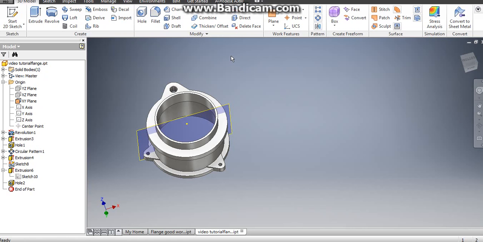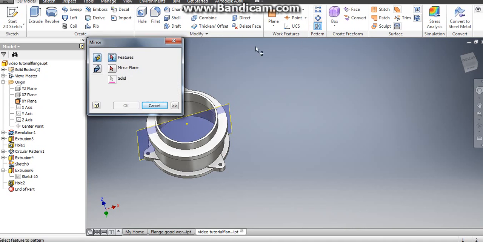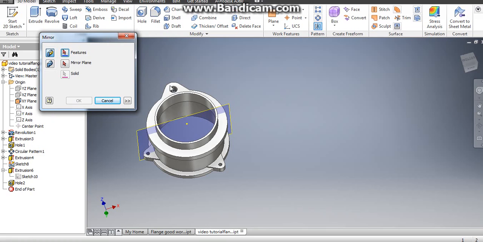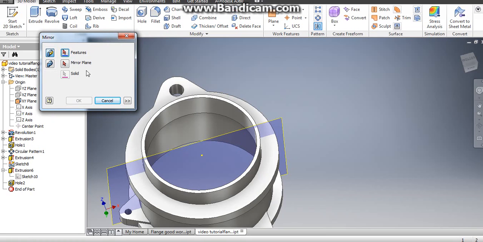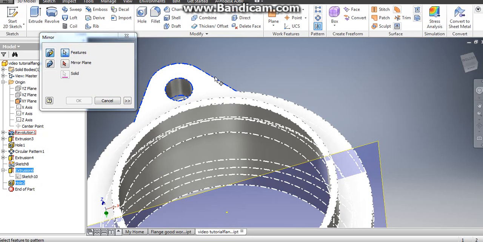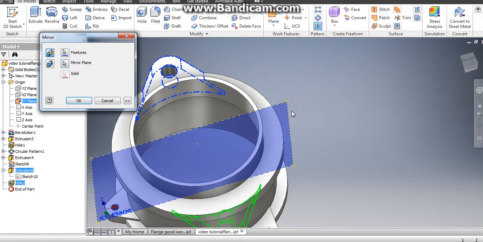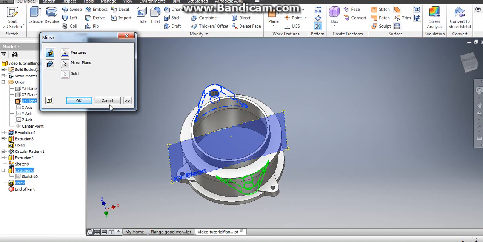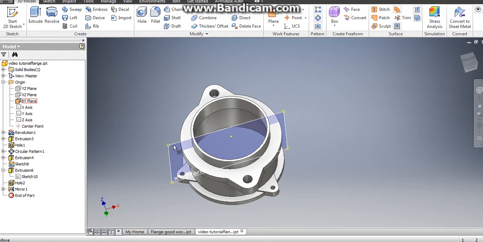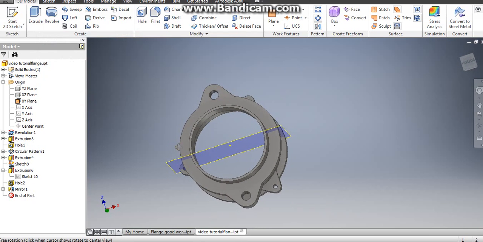We'll select the mirror command. The features that we want to mirror are the second style of wing and the 10.5 diameter through hole. So click both of those. They must turn blue. The mirror plane is the XY plane that we selected earlier. And we click OK. And our feature has been mirrored.